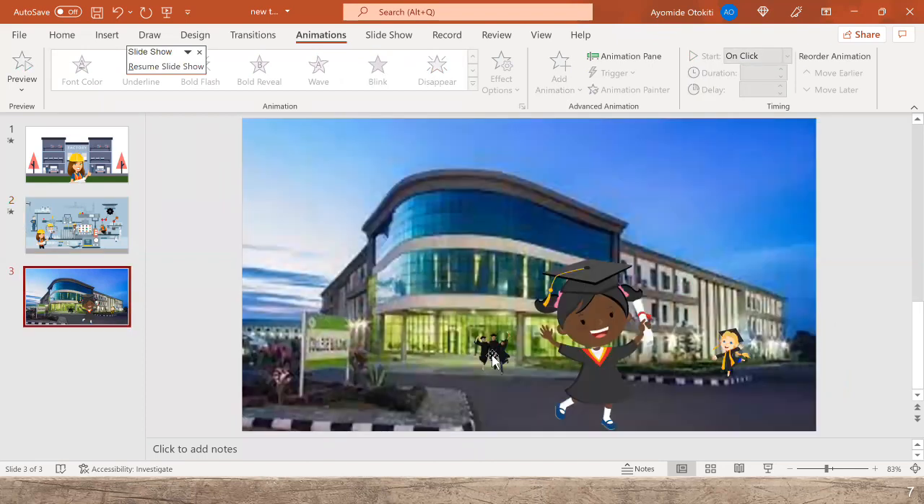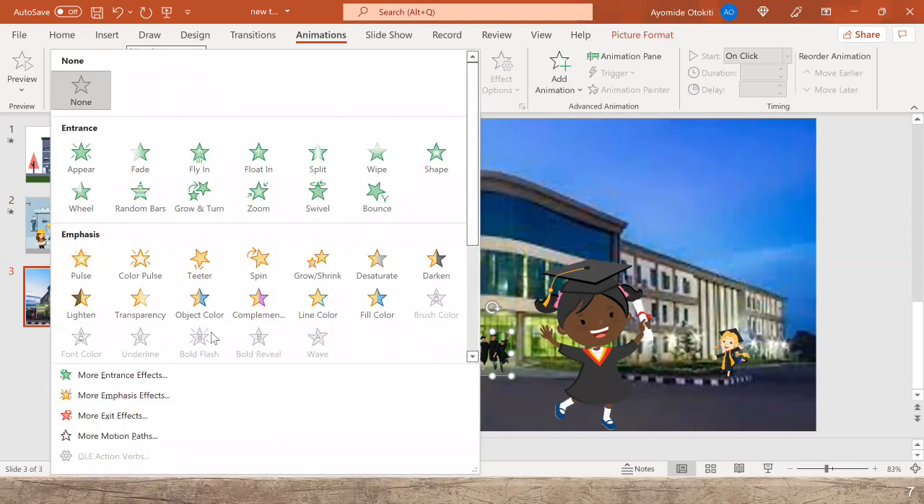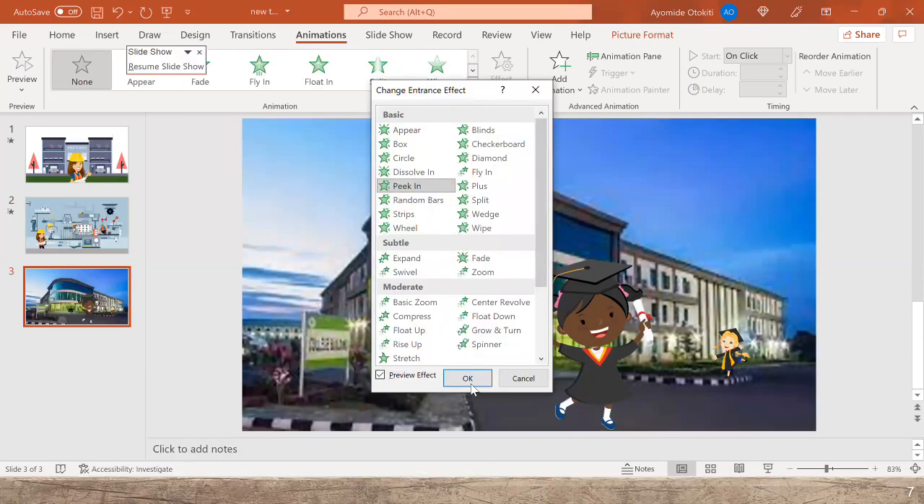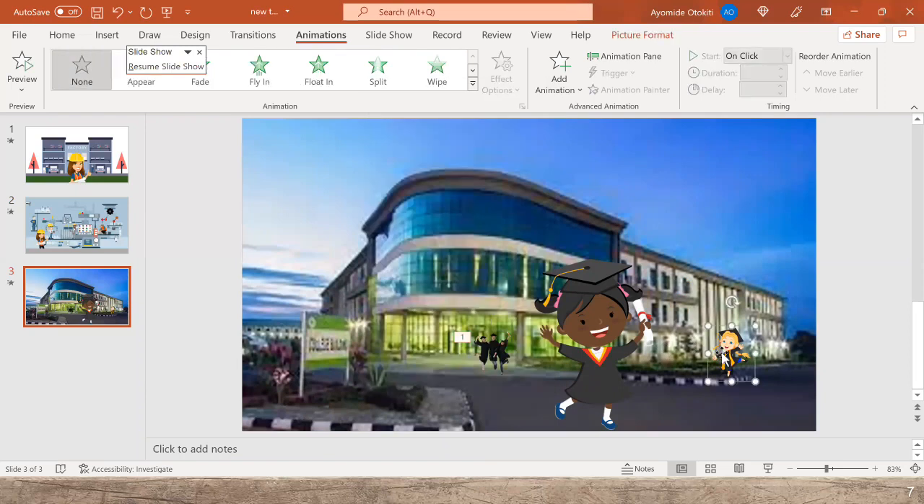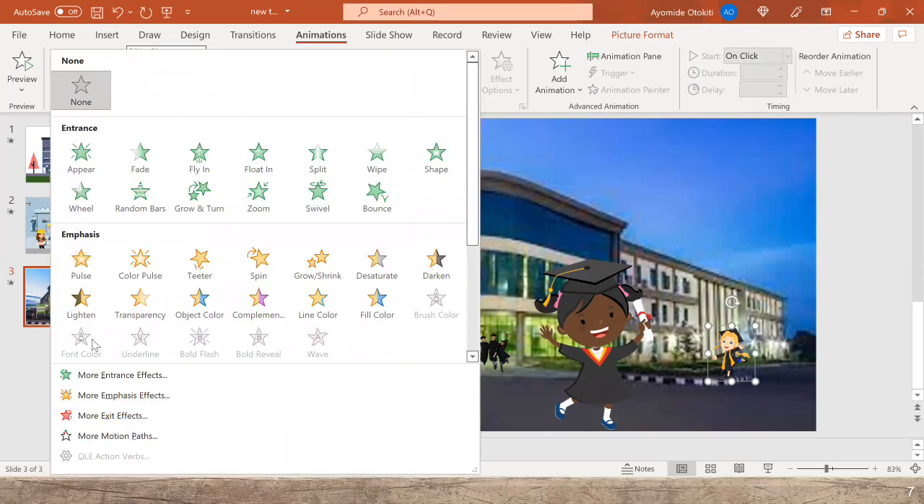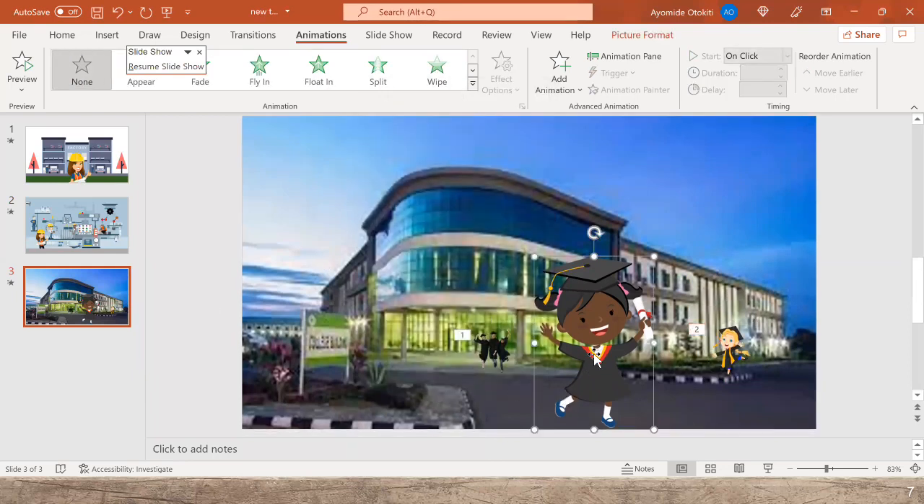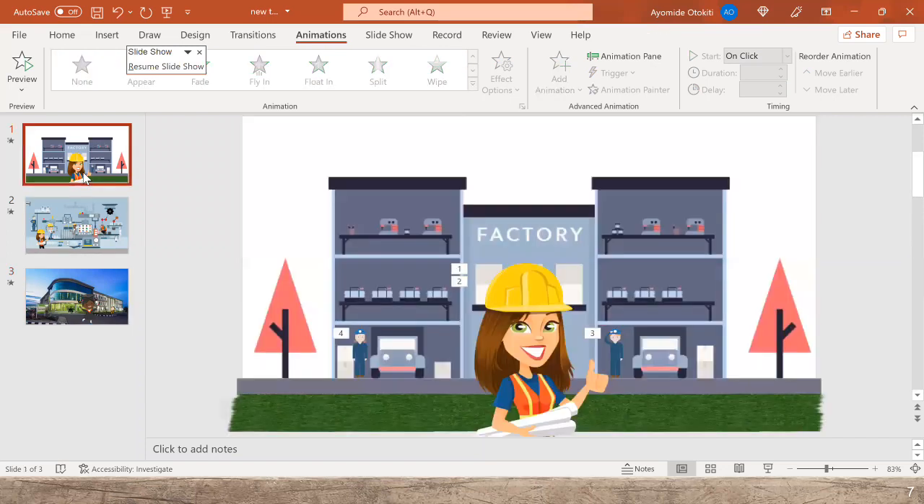Then our characters here also, we give them the same animation to picking, so more entrance effect. Give them that, the picking effects. Give them the picking effect here as well, more entrance effect. Going to picking as well. Now we've animated the majority of our characters.